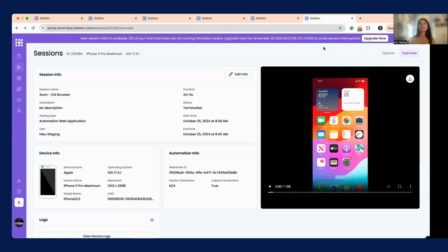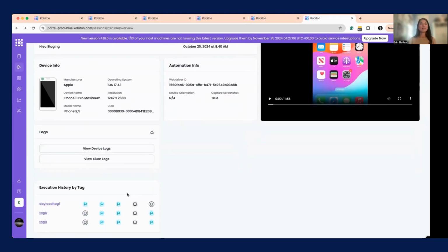You can toggle back and forth between Session Explorer and Session Overview. We rearrange this and utilize the space a little bit more efficiently. And down at the bottom, when a session has a tag, you can now see the execution history by tag. This particular session has 3 different tags associated with it, and a tag can be on any session. The one with a circle indicates that it's the particular session that I'm in, and then it shows the previous 5 sessions, and you can directly drill into any of these to see more details.